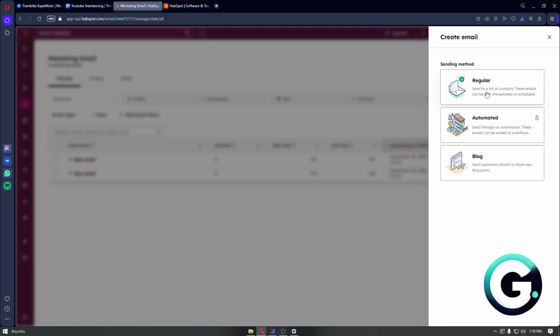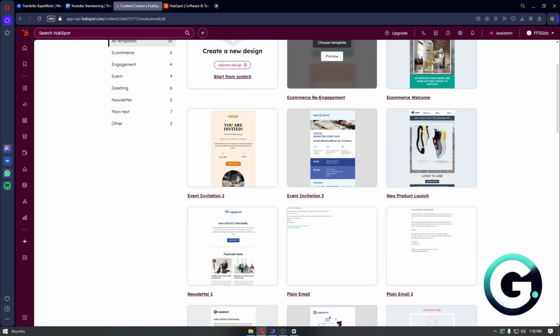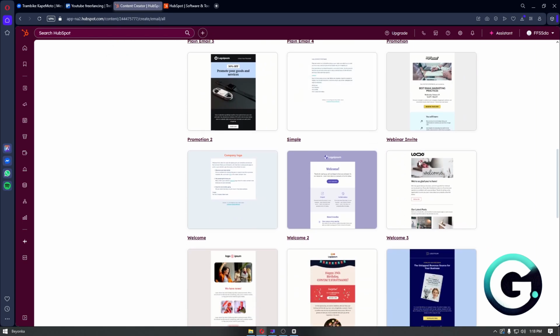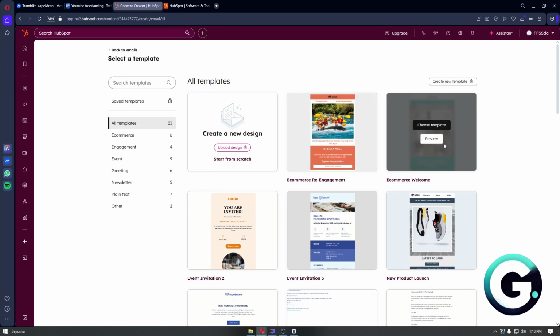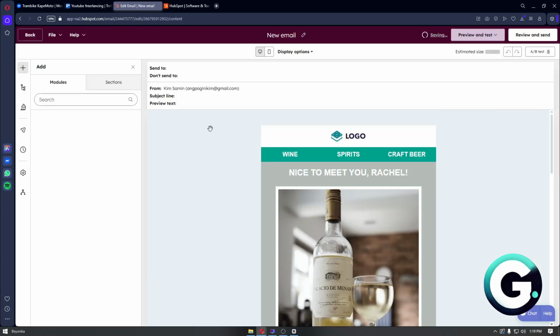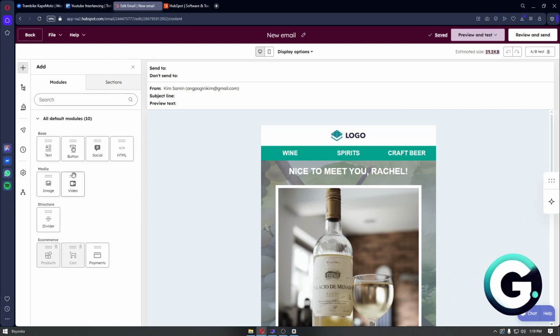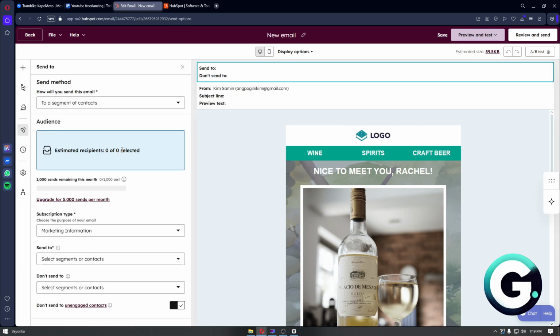In my case, I'm going to be selecting the regular method, and then we have the ability to choose our template. So let's select the simplest one, which is an e-commerce welcome. From here, to send or set up your SMTP account, you can just click on the send to option.